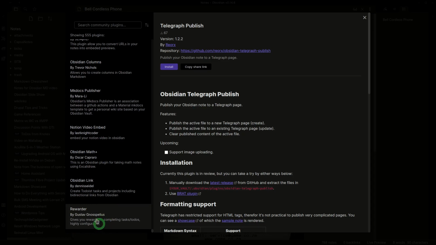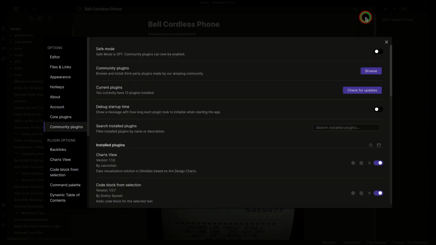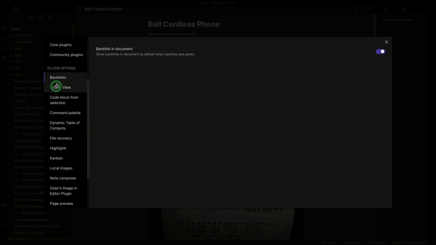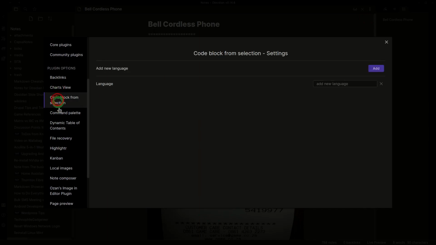And that's the lot. A couple of these were obviously new, but that's the plugins. So let's just move on then. This is really just the options. That was really the end of the plugins. These are just the various options of the plugins themselves that have been activated.